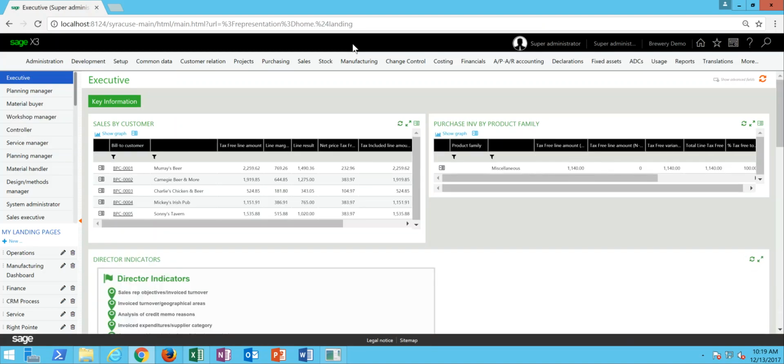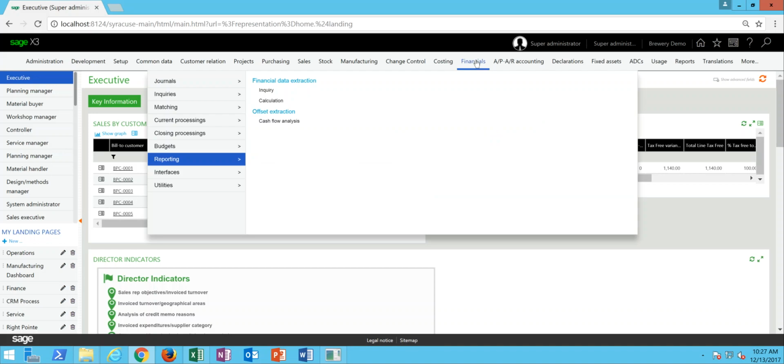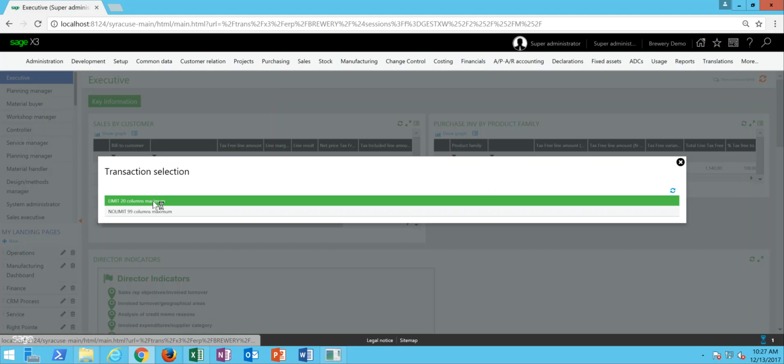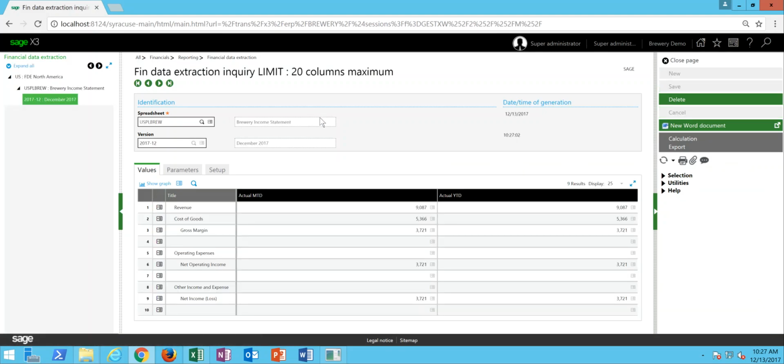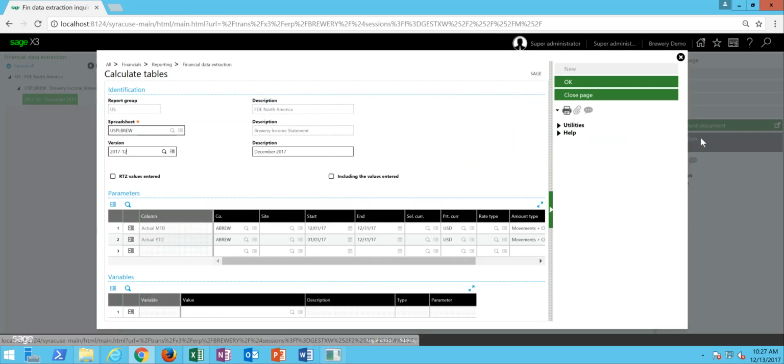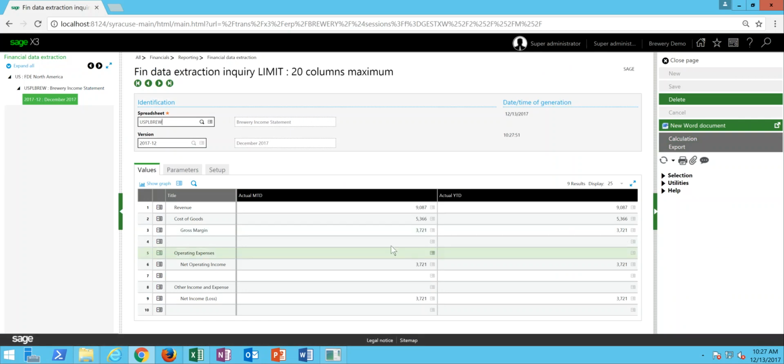Alrighty, so let's go ahead and close page out of here. So finally, there's a variety of different financial report writing reports and inquiries that you can go to in X3 to see the results of all these activities. Let's take a look at a quick income statement under our financials reporting, then here to inquiry. We have this brewery income statement here. Then at any point in time we can just come over here on the calculation button, say OK, and this will give us real-time information.